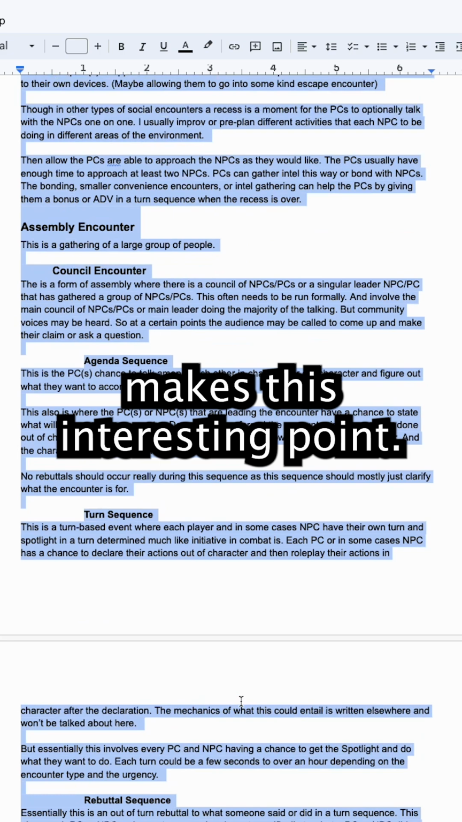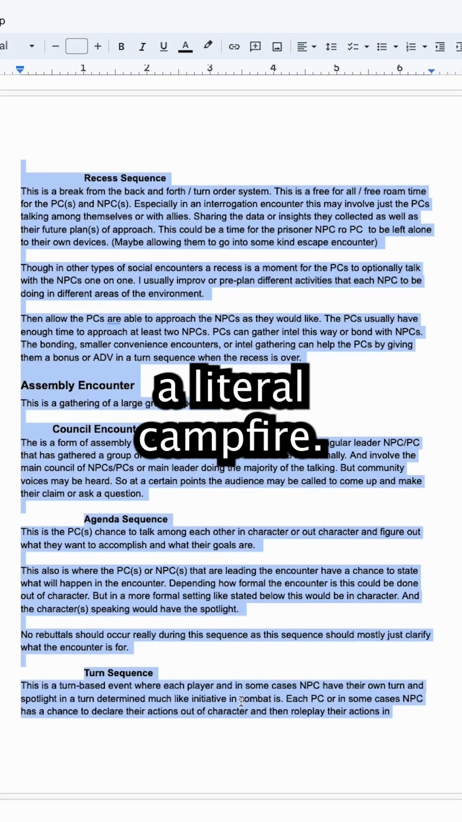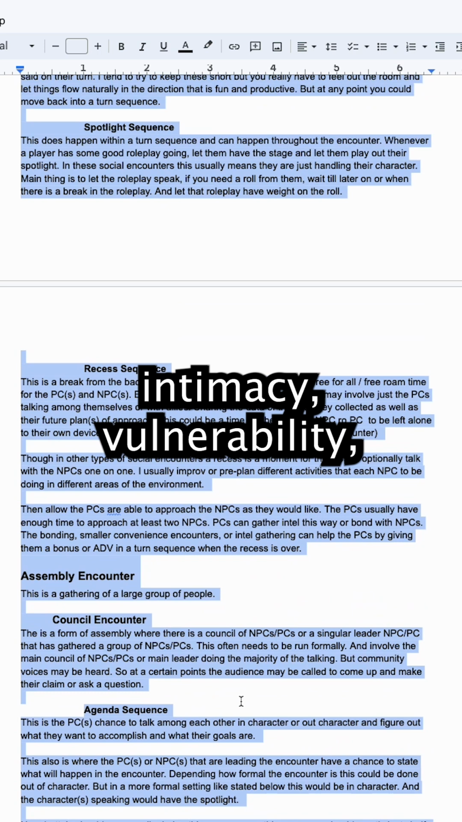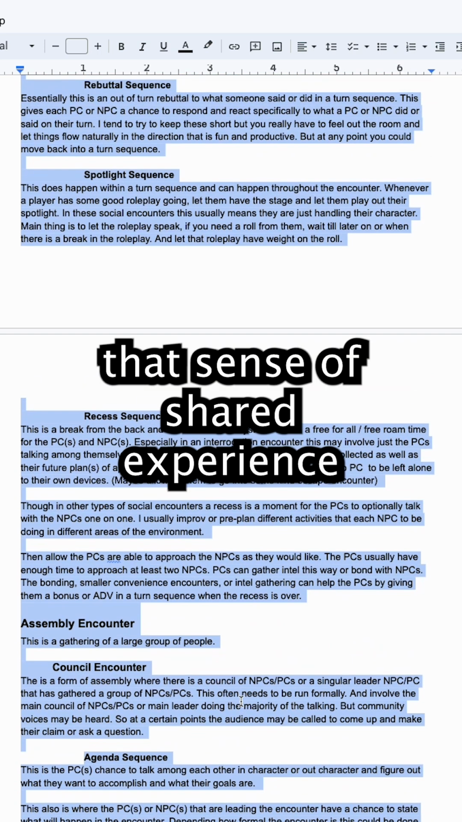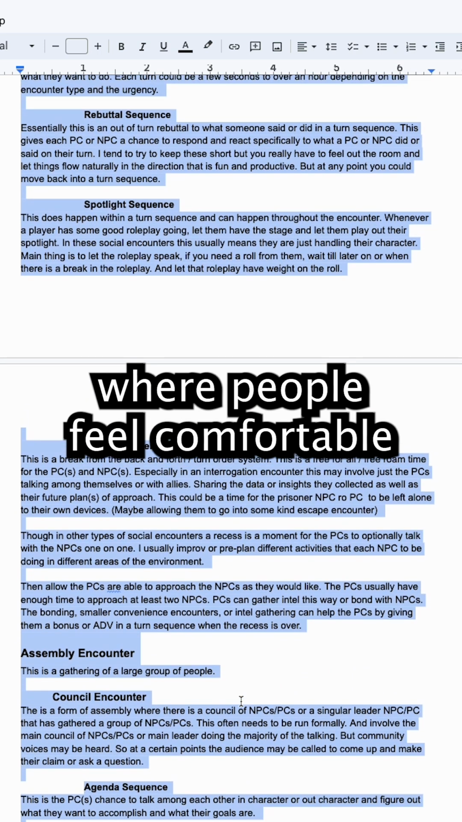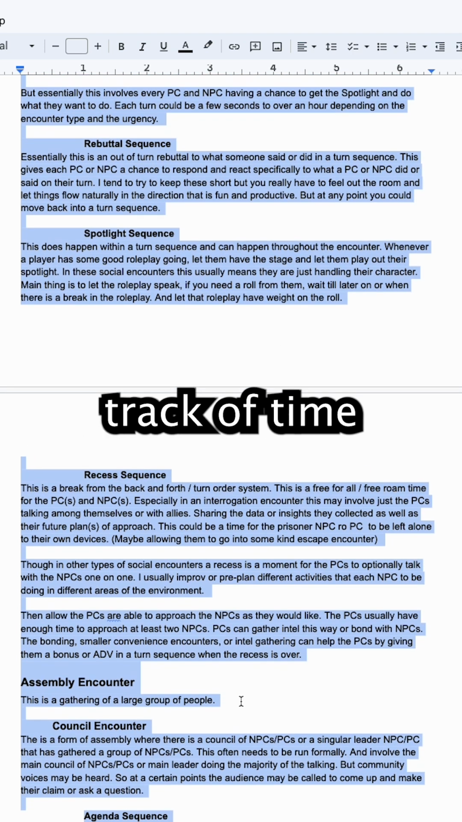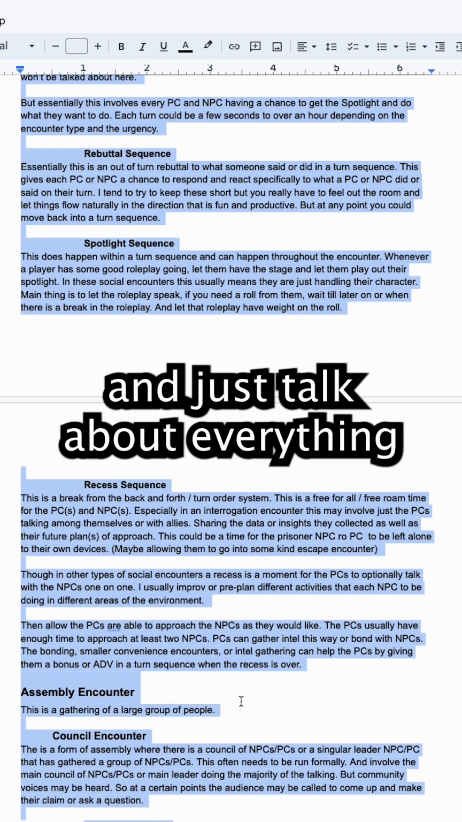Right. And the document makes this interesting point. It doesn't even have to be a literal campfire. It's more about creating that atmosphere, intimacy, vulnerability, that sense of shared experience where people feel comfortable opening up. Those late night conversations with close friends where you lose track of time and just talk about everything and nothing.